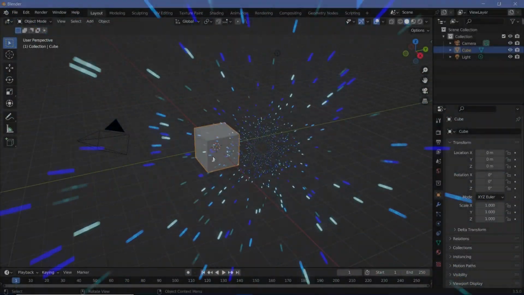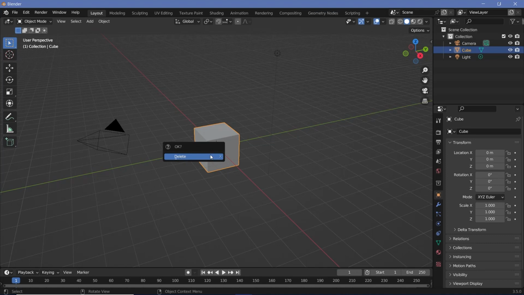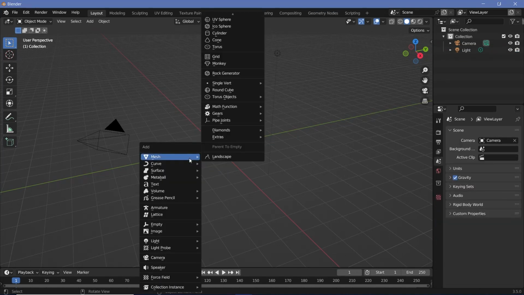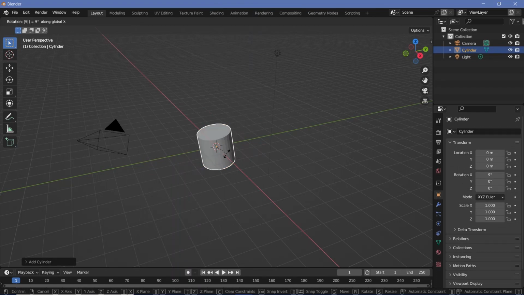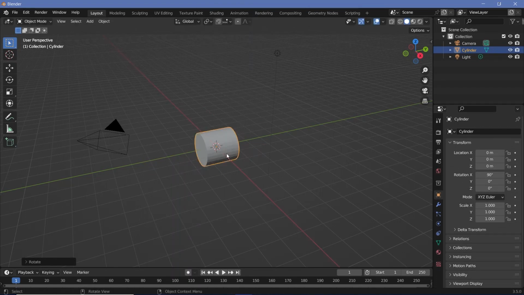In our default scene, we're going to go ahead and delete our default cube by pressing X and pressing delete. Then we'll add in a cylinder by pressing Shift A, mesh, cylinder, and then we can rotate it on the X axis by 90 degrees and then press enter to confirm.